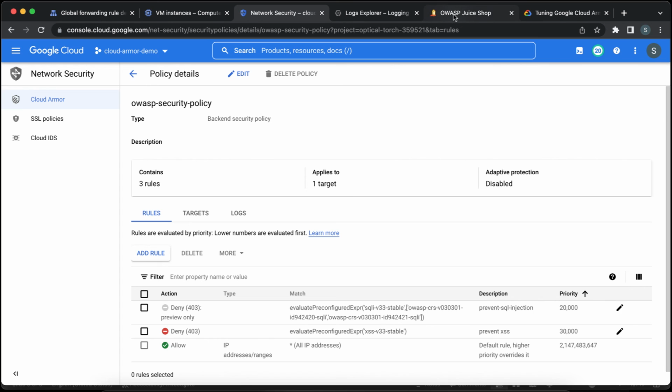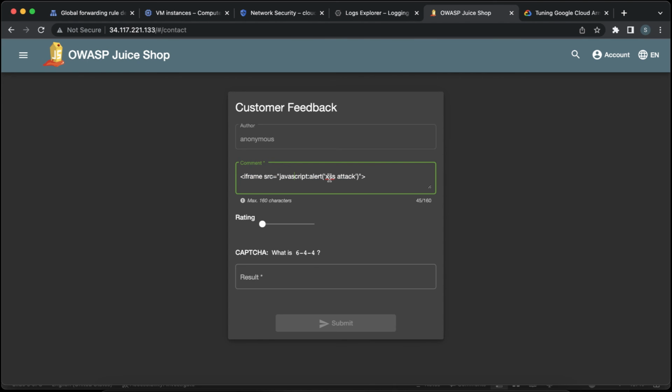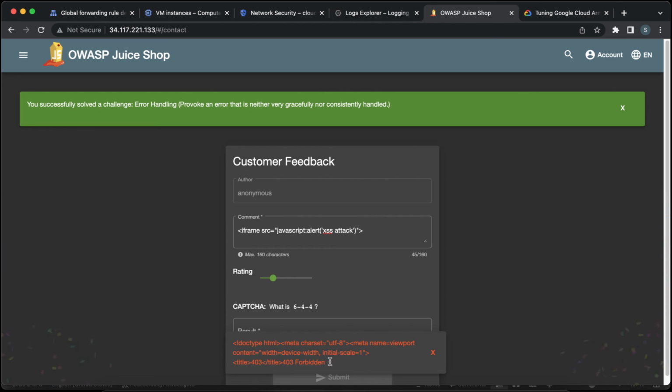Okay, so it's been a while, so let's go back to our Juice Shop and see if this stops our cross-site scripting attack or not. So we will put the comment as our XSS attack, and 6 minus 4 is 2 minus 4 is minus 2, and give the result. Click on submit, and of course you can see 403 forbidden here. Awesome. And you saw the fire and celebration effects on the side.